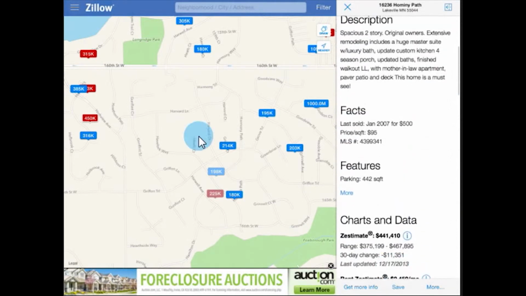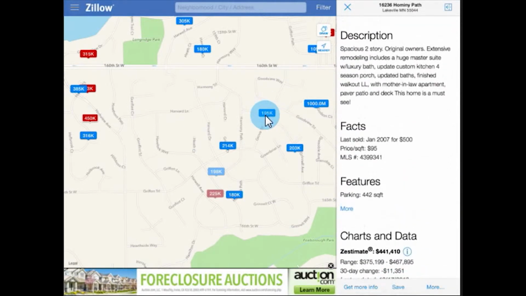Anything that's blue is pre-market, so these tend to be like foreclosures and stuff like that. You will be able to buy them, but for whatever reason they're just not specifically listed right now.